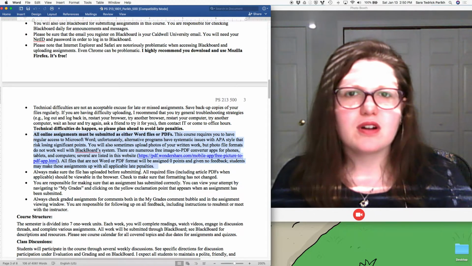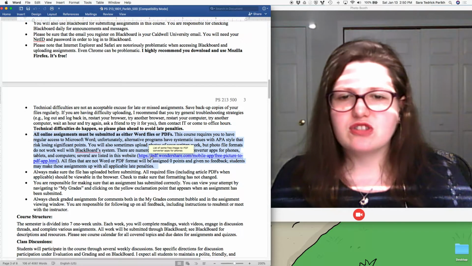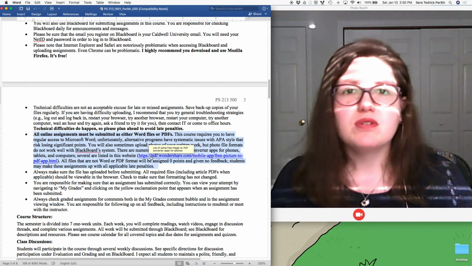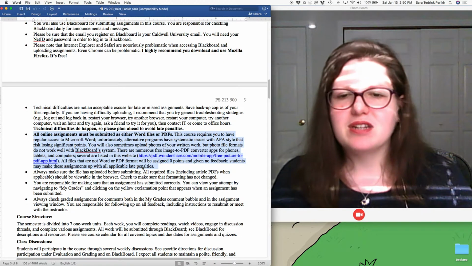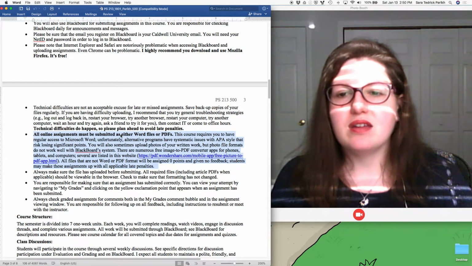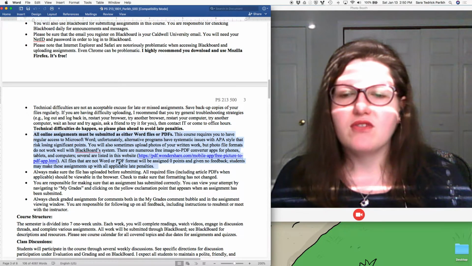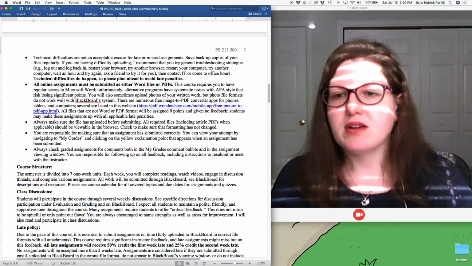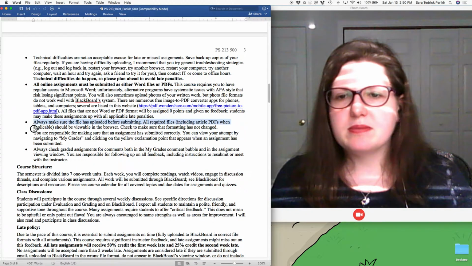There's lots of them that work. And so I do include a link that kind of is a review of different ones. Again, I don't want to recommend a specific one, but you've got to upload everything in Microsoft Word or PDF. And there are a few times that I do specify that I want it in Microsoft Word. Always make sure the file's uploaded.